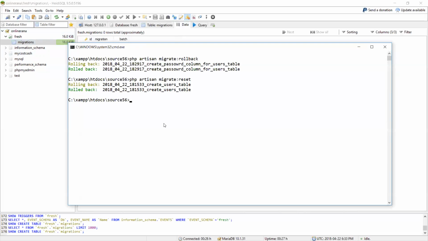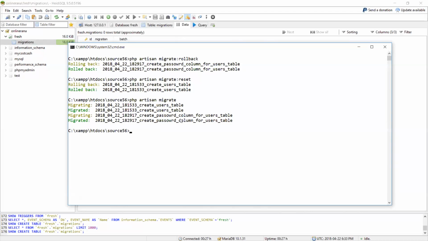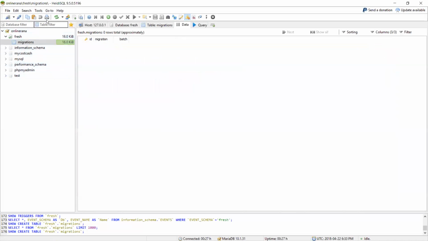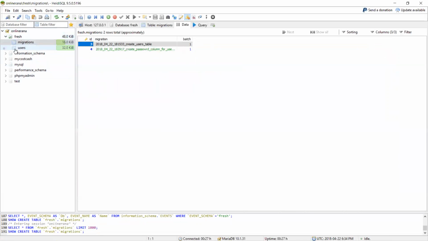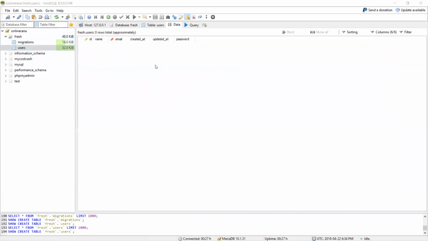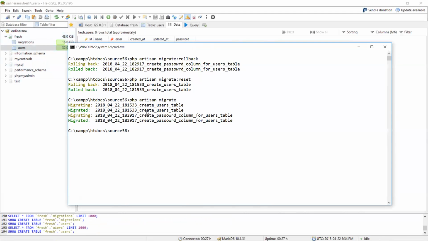And now let's create our migrations once again. PHP artisan migrate, and it will create both our migrations, users and password, and we can check by refreshing it. Here both the migrations are now created, and refresh one more time and see that the users table is there. And another command that we may use: this time the reset command will reset all, it will remove all the migrations from your database.